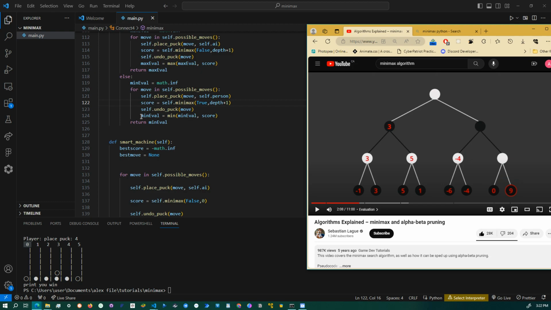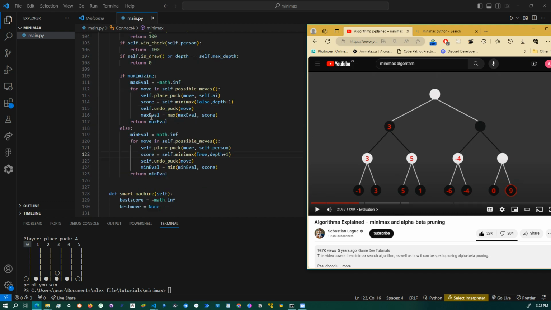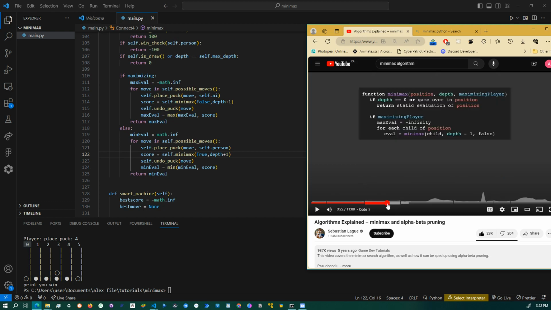Okay, go back and then set the minimum. So get the minimum eval of the score. They'll basically do the opposite for here. So we get the maximum of the score, and you set the minimax here. It's true, while this one is false.